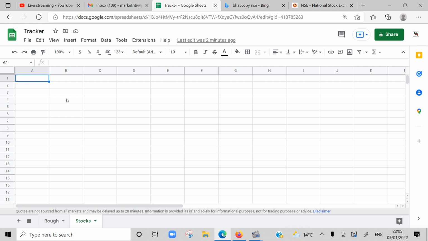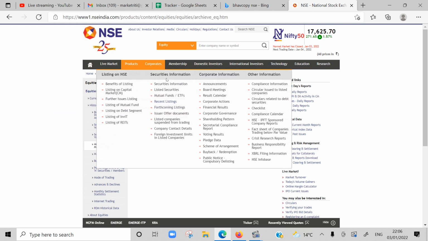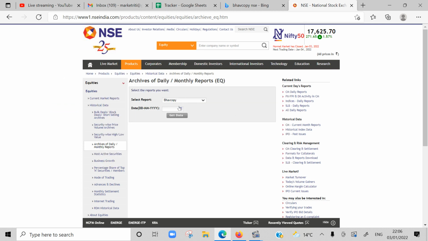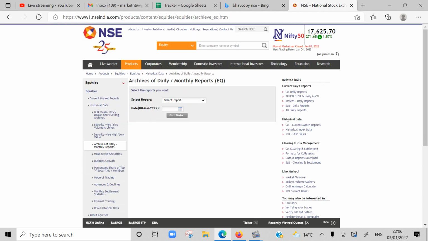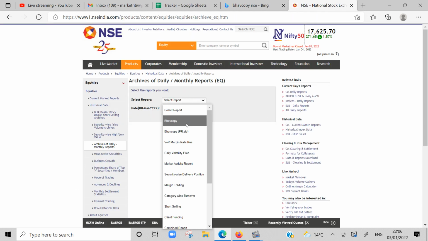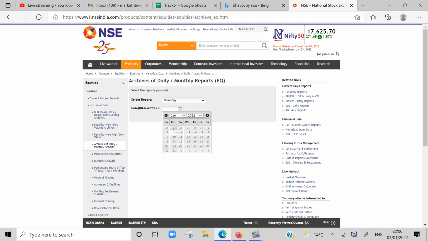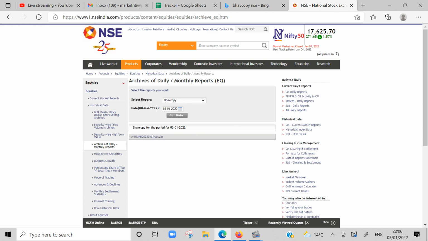So I have opened a Google Sheet. What I'll do is I'll go to the NSE site and download Bhav Copy. Bhav Copy is basically the details of stocks, right? The prices of that. How did I come to this link? You simply search Bhav Copy NSE and open the first link. So I select Bhav Copy, I download today's data. Right. Get data. Okay, so this is the file.